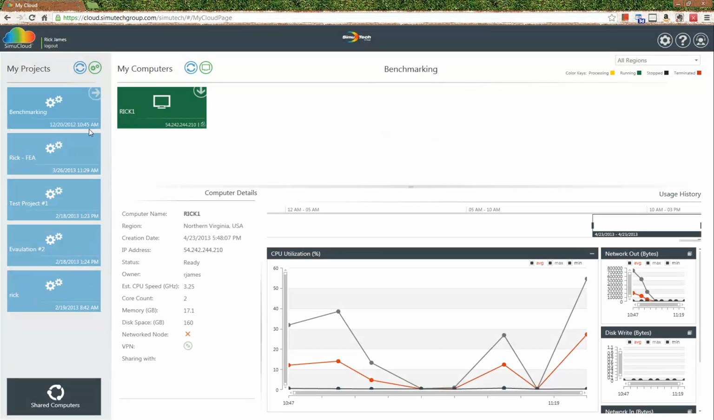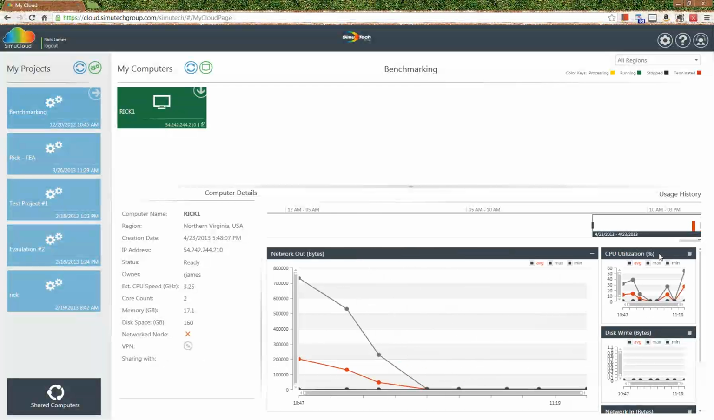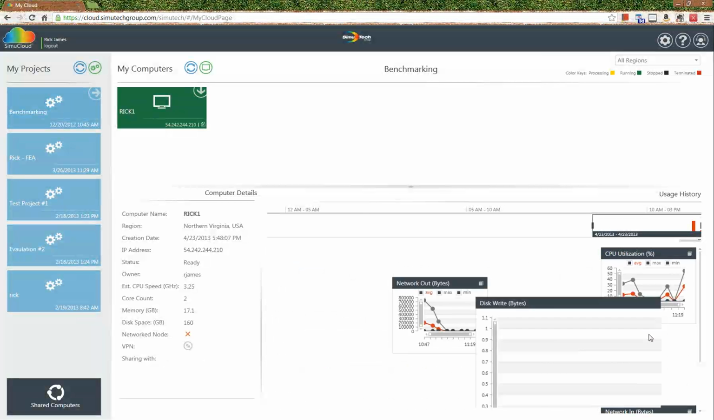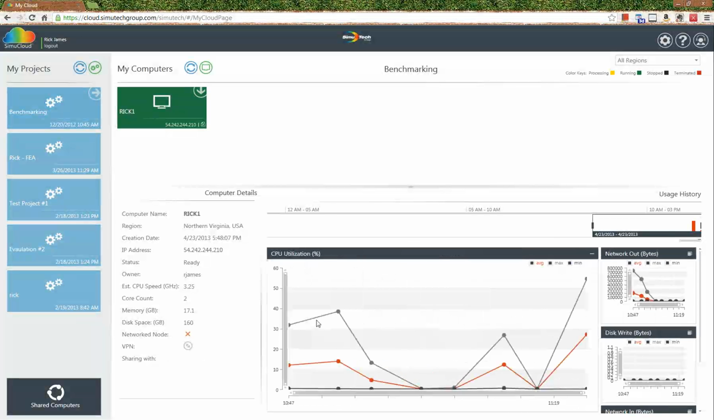Here's one called benchmarking, a computer that I started just before I started the webinar. With this highlighted, I can now see some details down here. I know that this is in Northern Virginia when I created it. The IP address, the status, the owner, clock speed, and whether I shared it with anybody. And then some detailed CPU utilization, network out, and disk write.